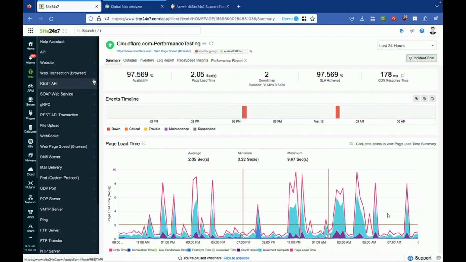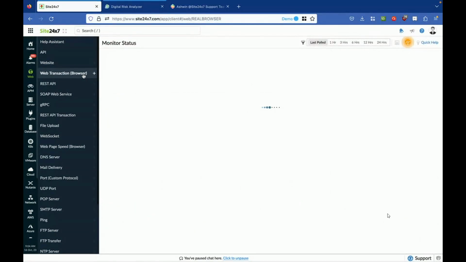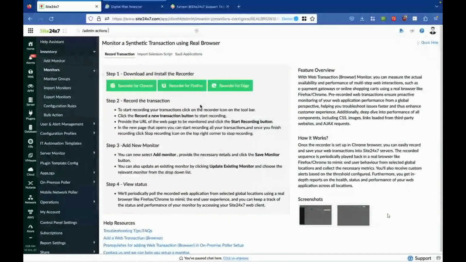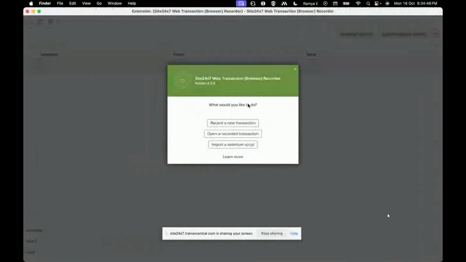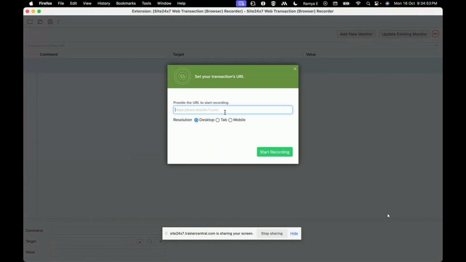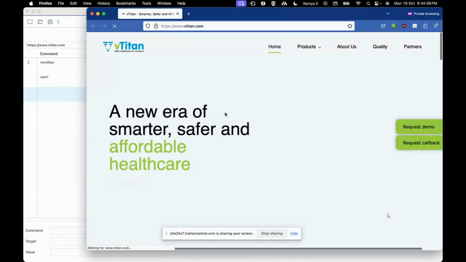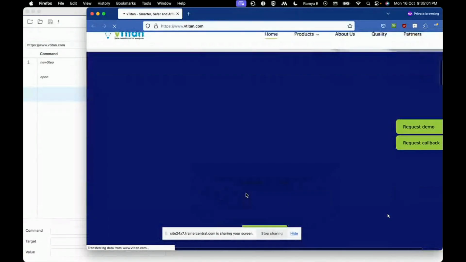So this is the web transaction browser monitor. You just click on the plus icon. So here you have to install a recorder. Whether you're going to use Chrome or Firefox or Edge, you get to add a recorder like an add-on. So this is the recorder which you have already added. I'm just going to click on it. So this is the page which I'll get. So you just click on record a transaction, enter the website URL that you want to monitor, just perform the transactions that you want.